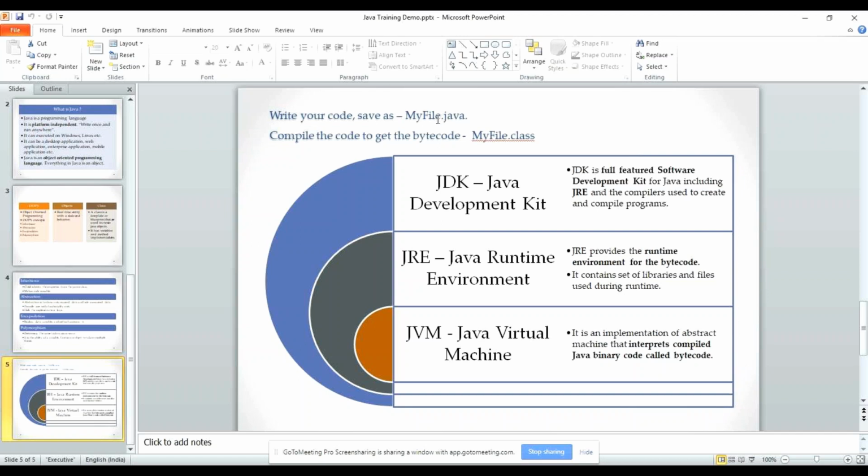It is not bytecode or machine code. It is the code that we are going to write in normal English language. So that is this file. When you compile the code, you get the bytecode. So I compile this file, and when I compile it, it becomes myfile.class.